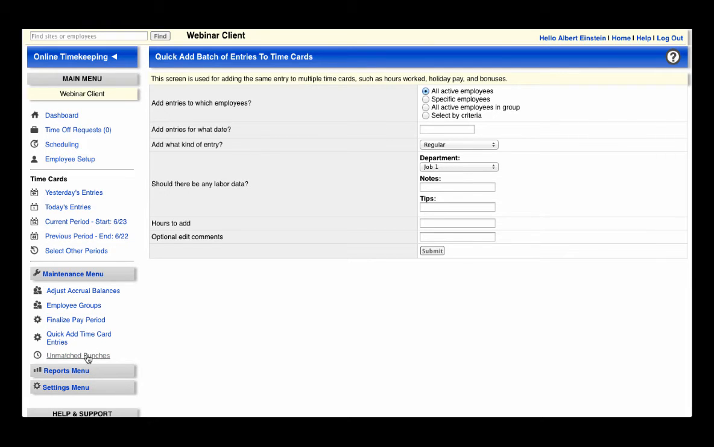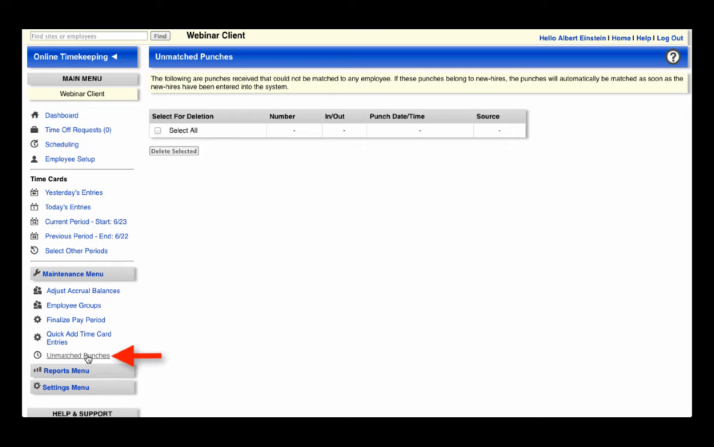Last, the Maintenance menu holds the unmatched punches. This page will hold punches collected from a physical clock that could not be matched to an employee record in the system. This typically happens if a PIN number was entered incorrectly, or if a card was given to a new hire before their information had been added to the timekeeping system. Once the data has been matched, the system will automatically update the information.